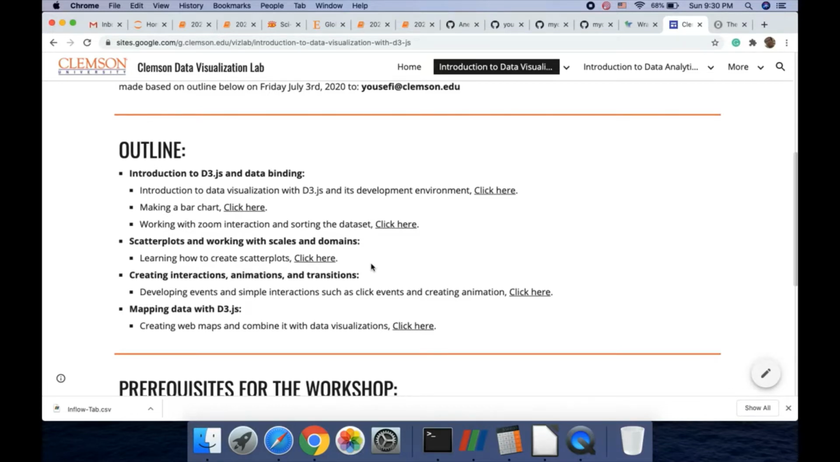The outline of this workshop is that first I will introduce some basic information about what D3JS is and how it's useful for data visualization, and also which development environment we will use for scripting. Then we will move on to creating a simple bar chart based on the data that we have, and then we will add some interactive modules to this bar chart.